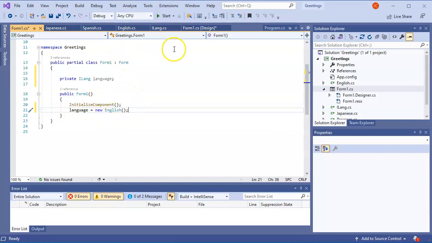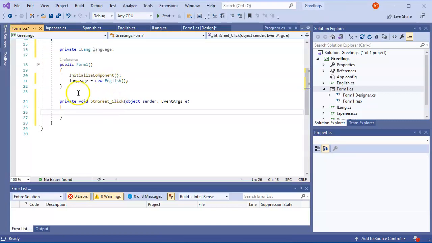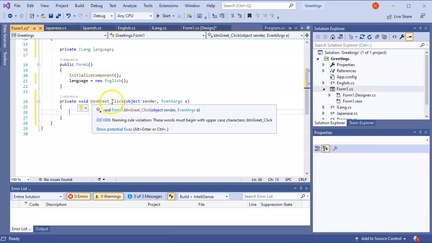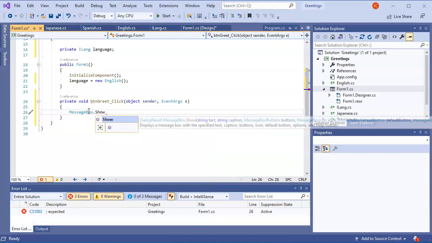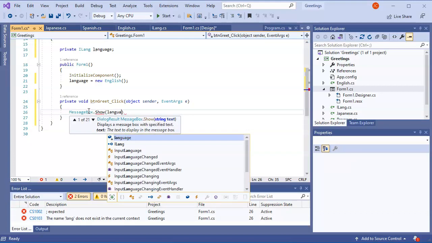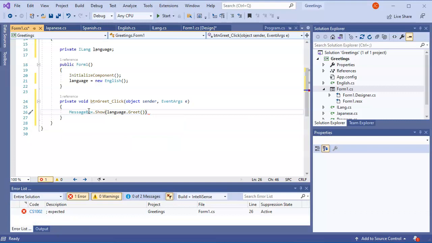However, every time I click a button, I want to be able to change what language is being used. And I want it to be able to call the language. So I'll go back to my form design. I'll double click on my greet and it'll create a method right here that whenever the greet button is pressed, it does something. So what does it do? I want it to do a message box. MessageBox.Show. And I want to have whatever my language.Greet displayed. So save that.